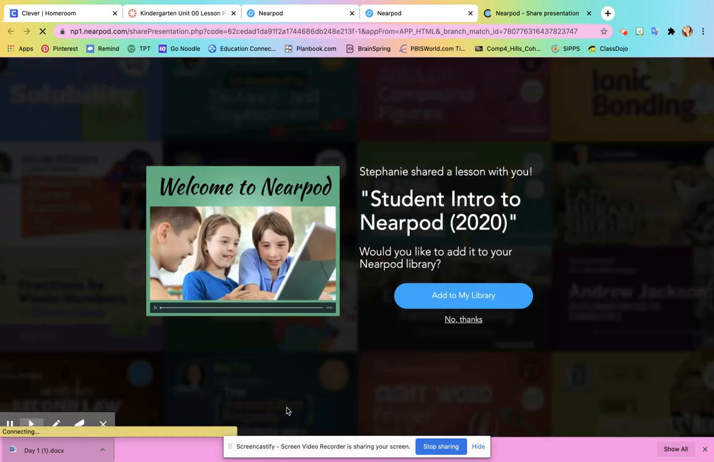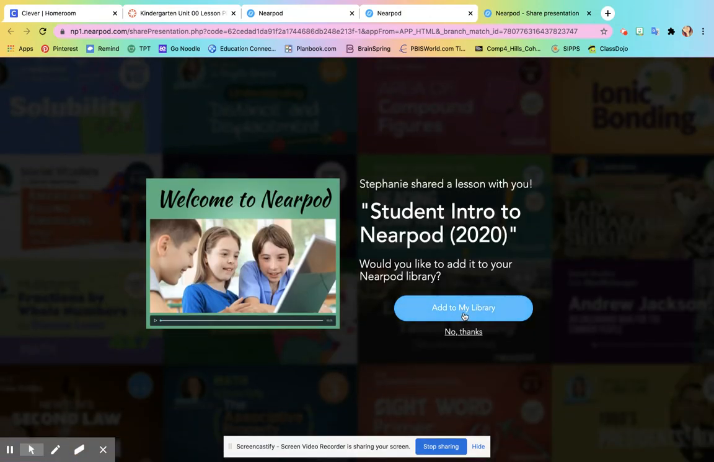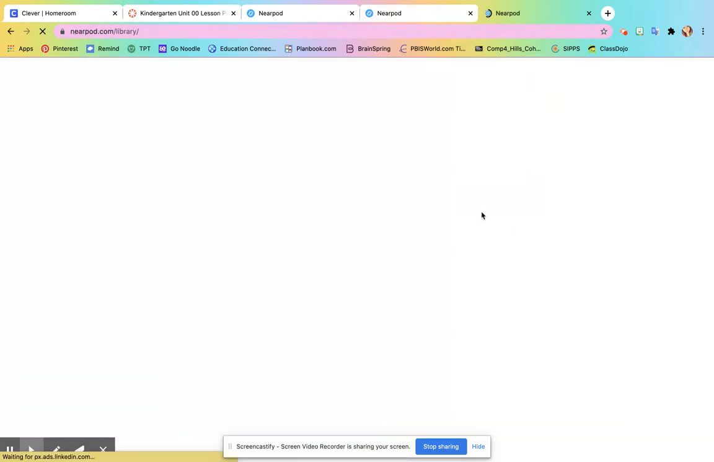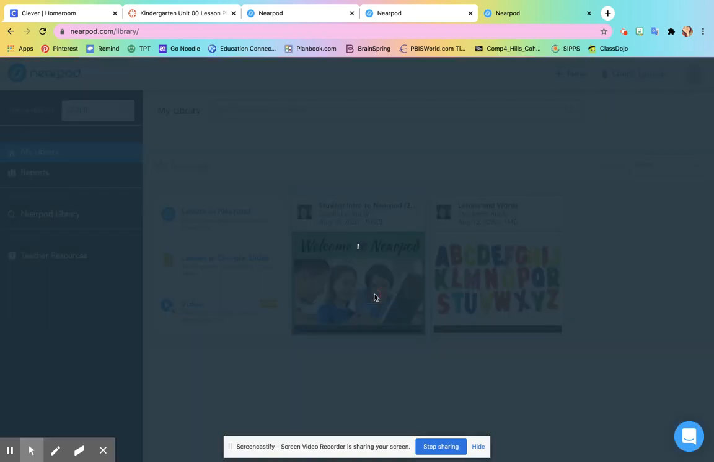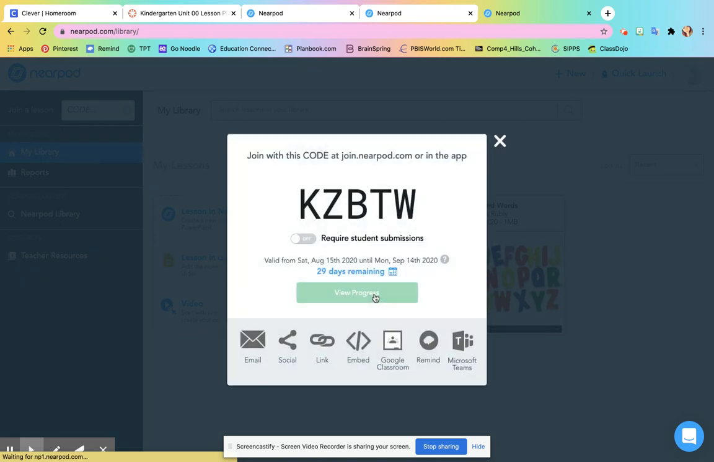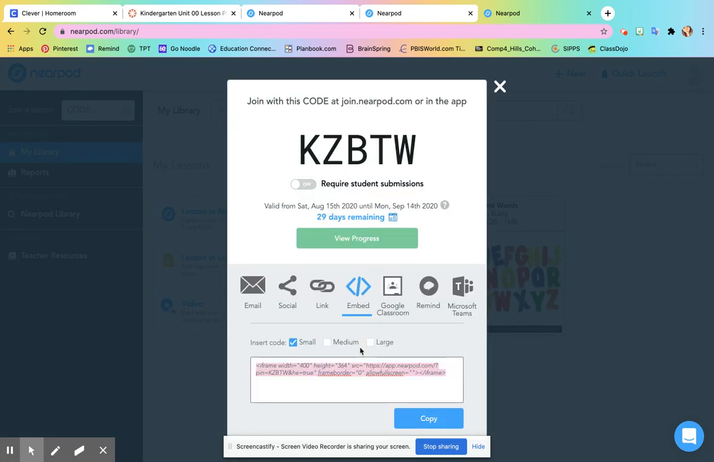So when you click on it, it'll ask you to add it to My Library. And you're going to say yes. And then it'll take you to your Nearpod account. So now that you have it in your library, you can click on Student Paste. And you're going to take this embed code, once you've clicked on embed, and click copy.